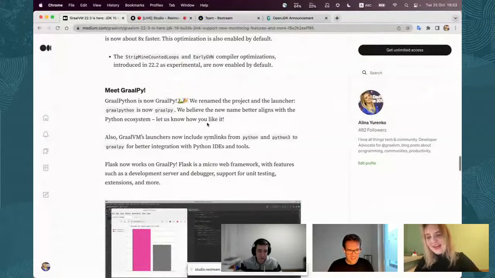So moving on, another exciting update we want to talk about is our Python implementation. As you know, we have a Python implementation on GraalVM that we used to call GraalVM Python, and now it's GraalPy. So the project has a new name, and we also renamed the launcher. We believe that this name, GraalPy, is not only shorter, but it's also very nicely aligned with the Python ecosystem and how things are typically named there. So let us know how you like this new name.